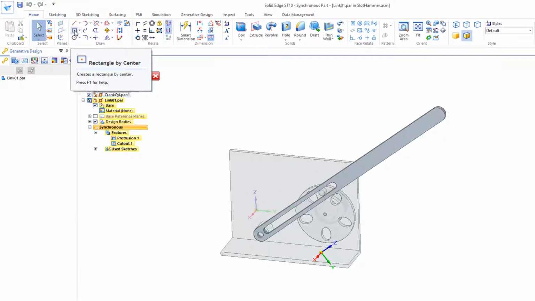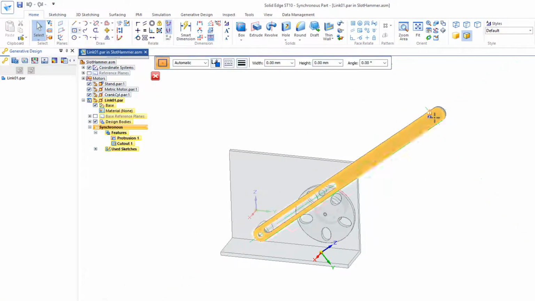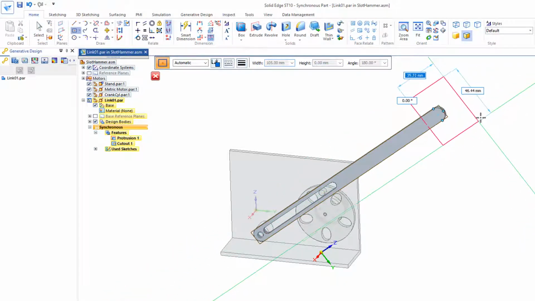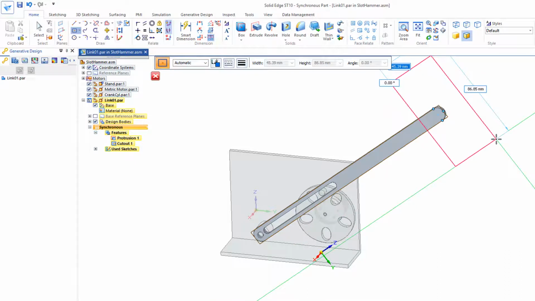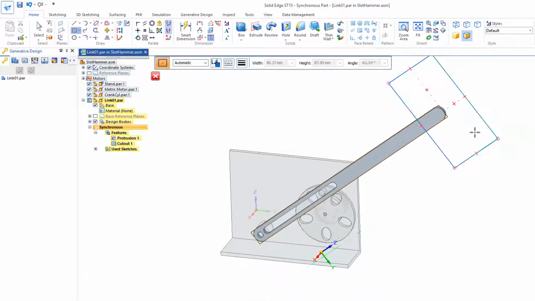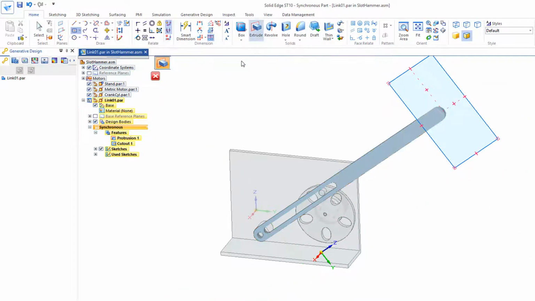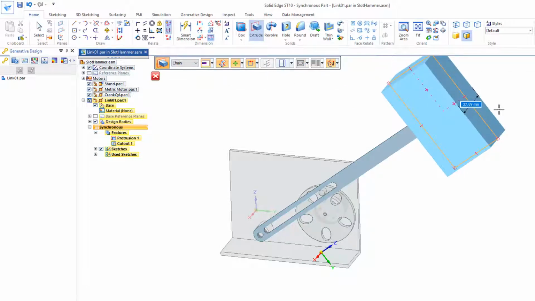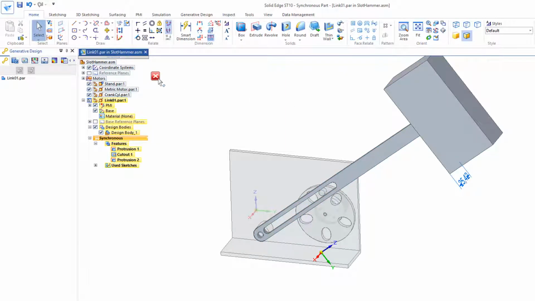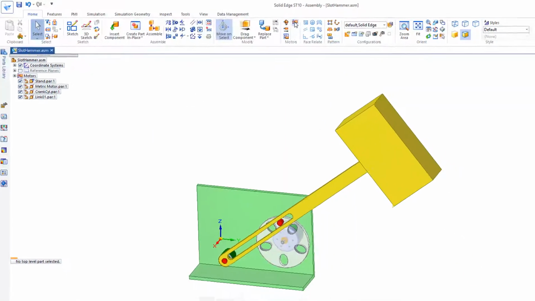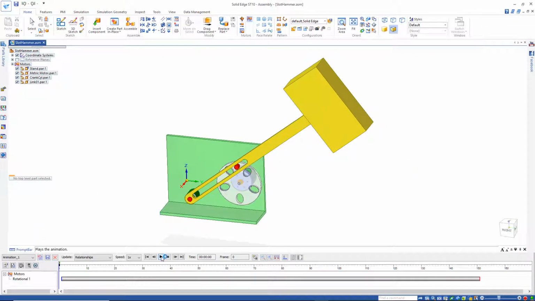So I'll just go out here to the center rectangle, lock to this face, and right at this end point, and draw a rectangle about this size. Go back over here to extrude. I'll use a chain and extrude that out about 25, and I'll close and return. Run our motor.